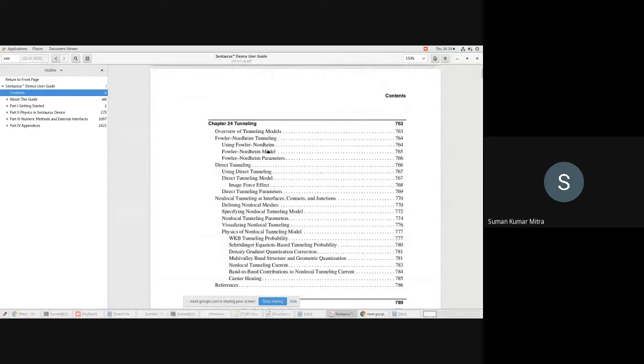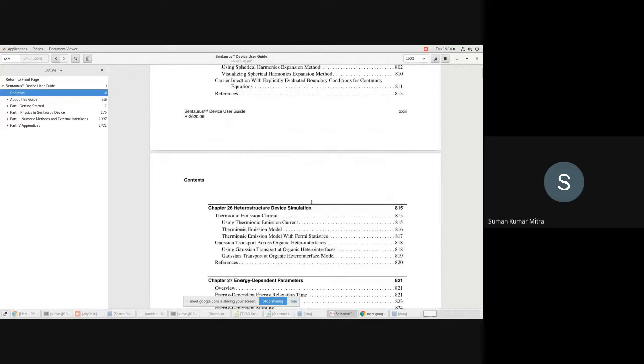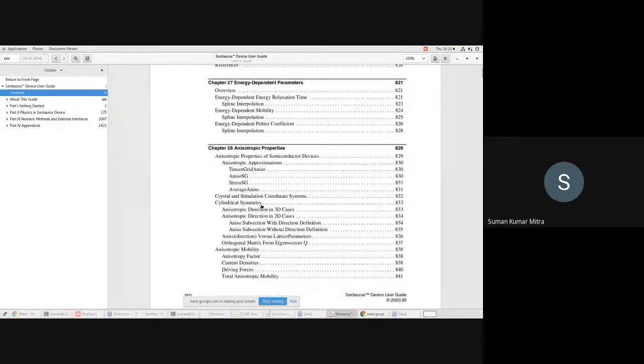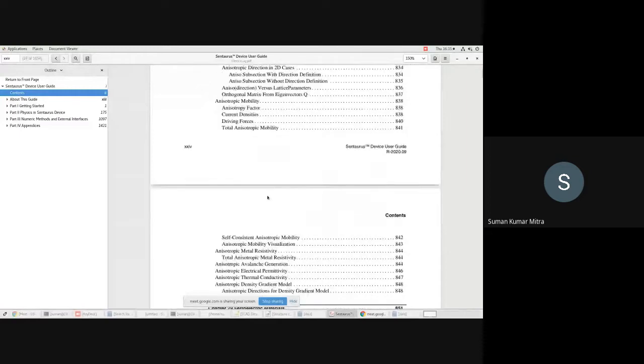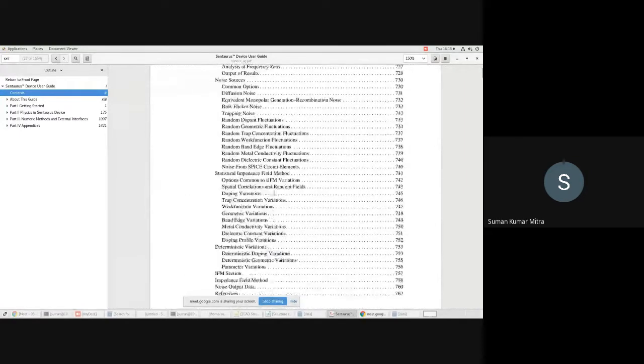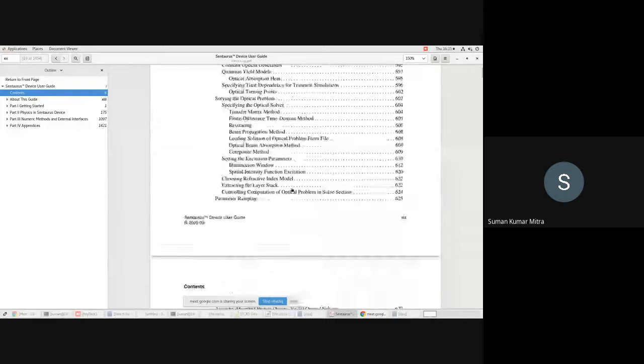Even for tunneling, both types, band-to-band tunneling and direct tunneling, can be modeled, and the required keyword to model this type of tunneling can be found in this chapter. So hot carrier injection model, all the models, whatever you need, are available here. You just need to go to this and find out which one is appropriate for you.